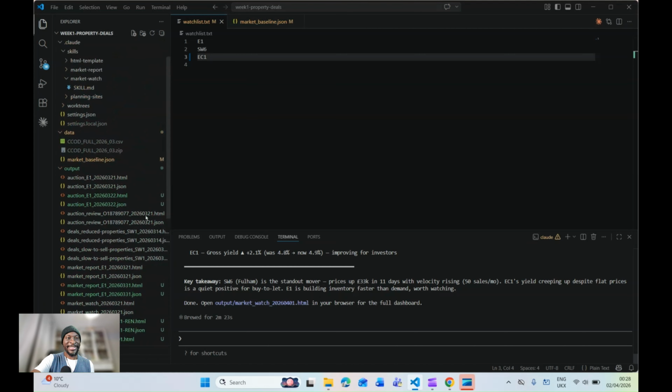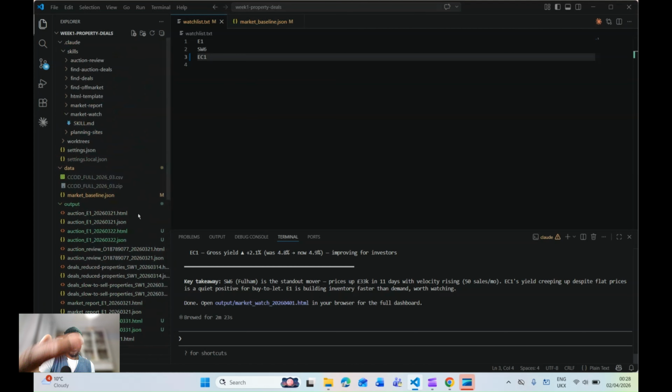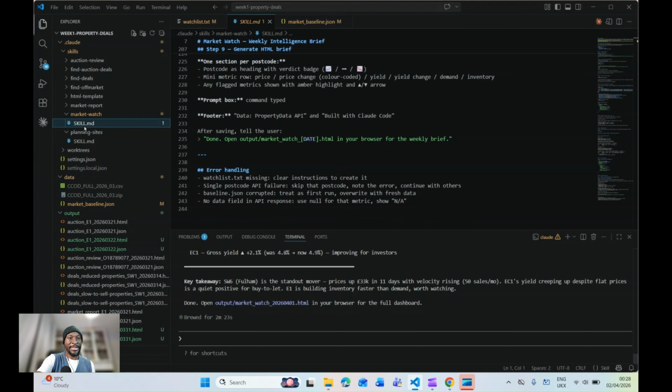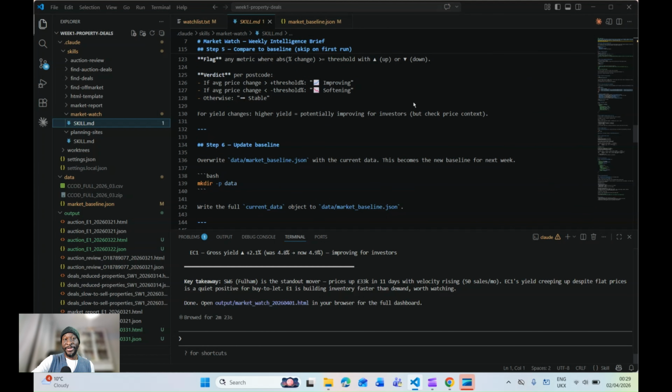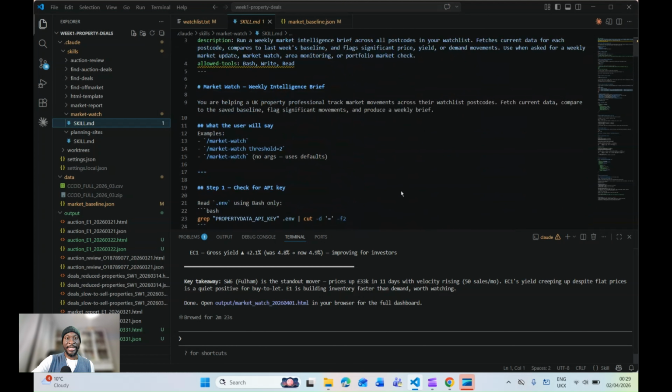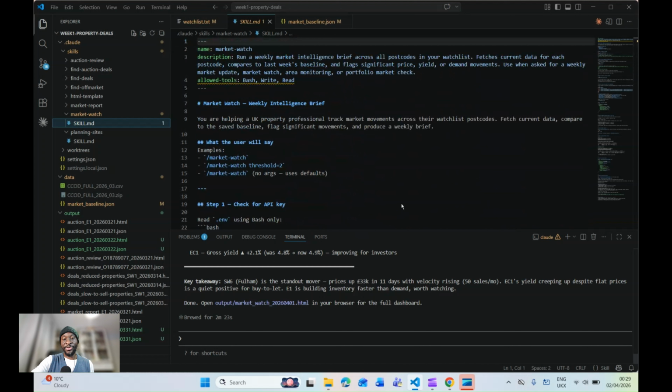Now, as this series is about Claude Code skills and setting up agents, it's also worth showing you what the skill looks like. So the skill is this file here, and a skill is a file that contains instructions as to what your agent should be doing. Every week, this would execute and run against the districts or postcodes you've got in the watch list file. And if you wanted to set this up for yourself, all you have to do is create a folder structure similar to what I've got here.